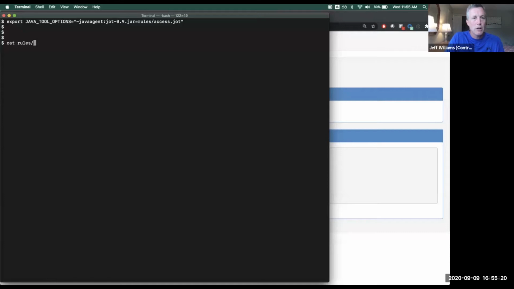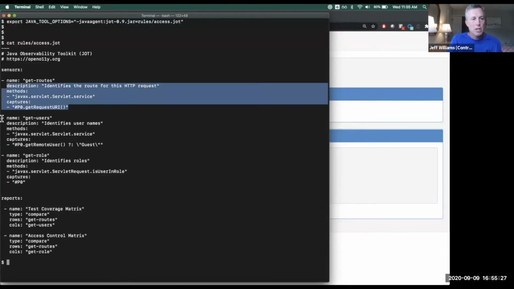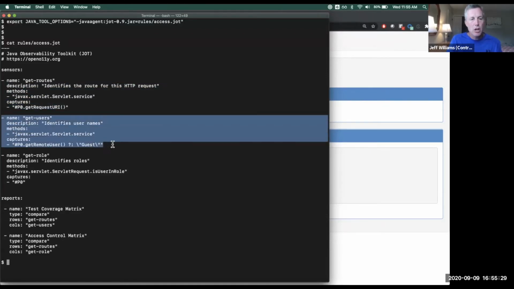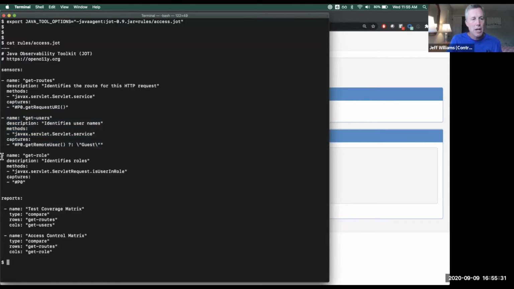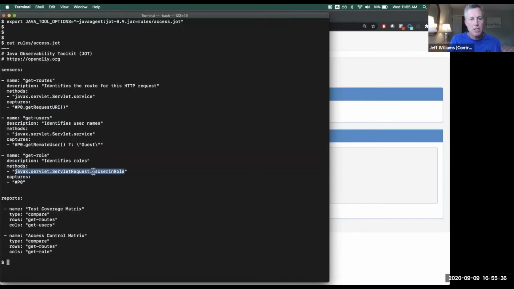So I'll look at rules access.jot here, and it's pretty similar. We're going to capture the route. In this case, we're going to capture what user is currently logged in. We're going to capture any role checks. So in this case, this is a standard Java isUserInRole test, and we'll capture the parameter to that method. That's usually the role name that's being requested in the code. And then we're going to produce a test coverage matrix, and we're going to produce an access control matrix. And we'll do that all automatically.